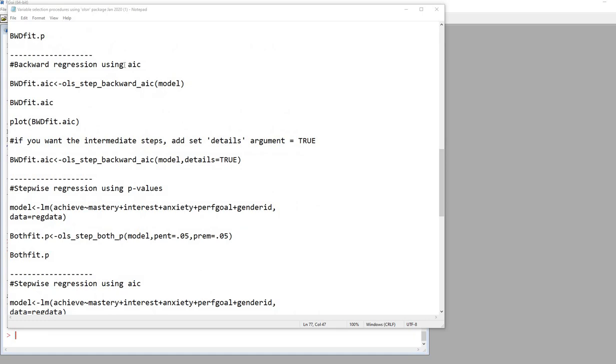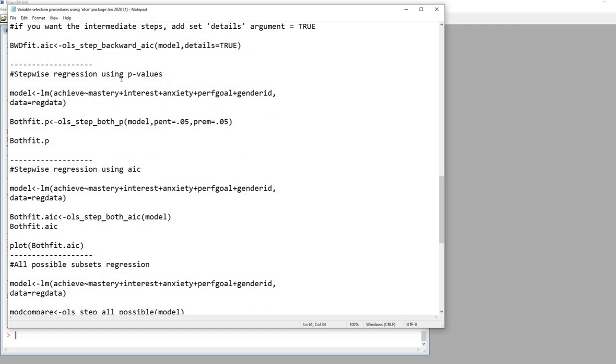Okay, so in the interest of time, I'm not going to demonstrate this using the AIC, but the commands are in the text file that you can download. And so you can see right here that instead of using P at the end of the function, it's AIC that's given right there. So let's look at a standard stepwise regression using p-values.